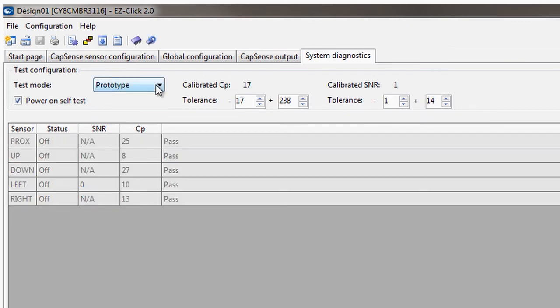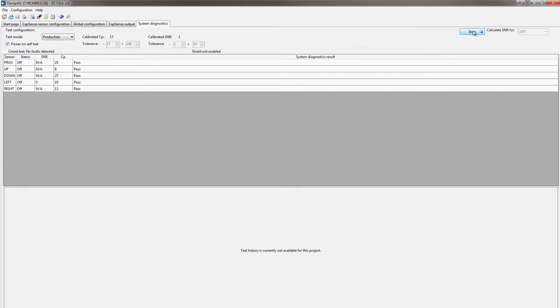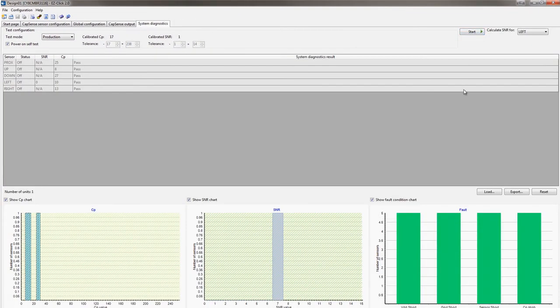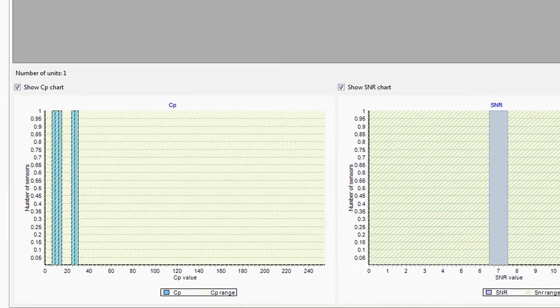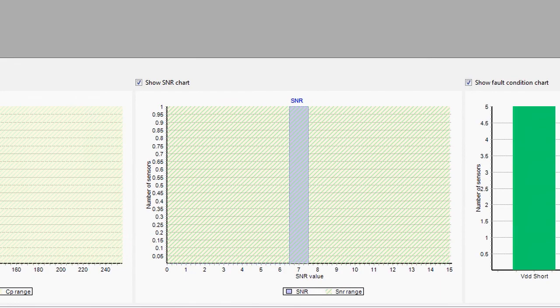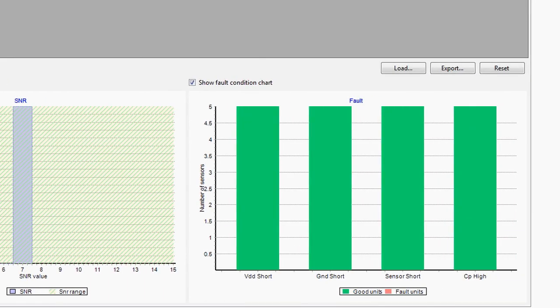After the prototype baseline is established, I can move to the production mode and can test the sensors on multiple boards. EasyClick generates the following graphs for all the boards that are tested: a CP graph, an SNR graph, and a fault condition graph. More details on using the System Diagnostics tab are available in the user guide.